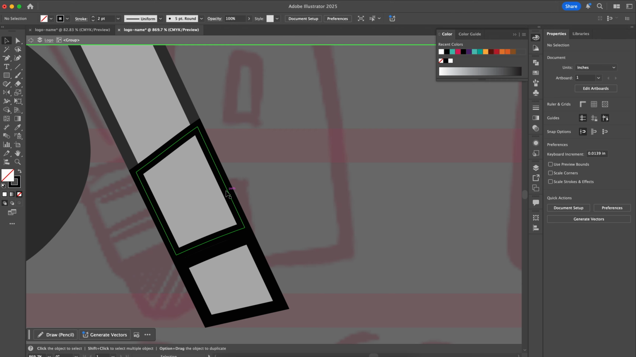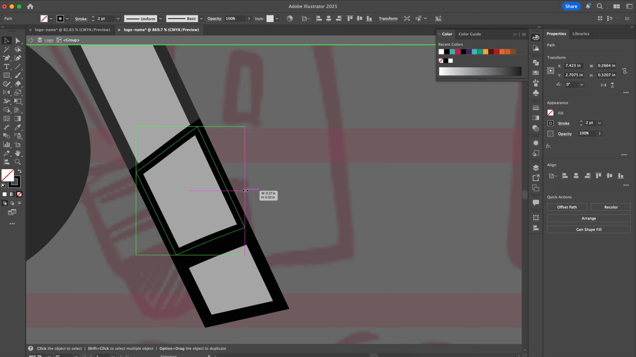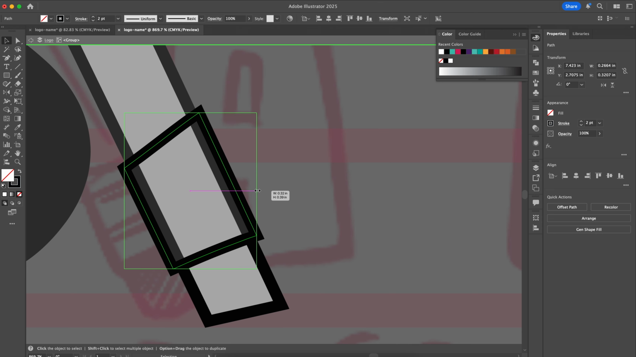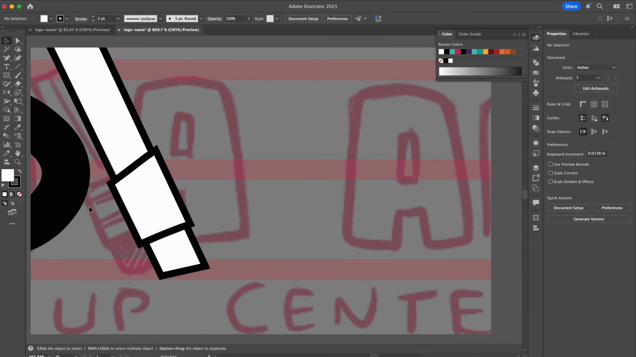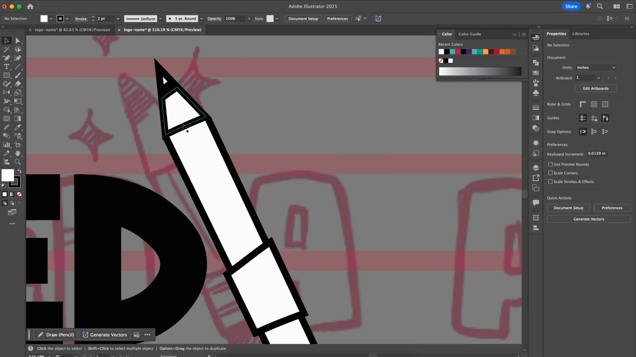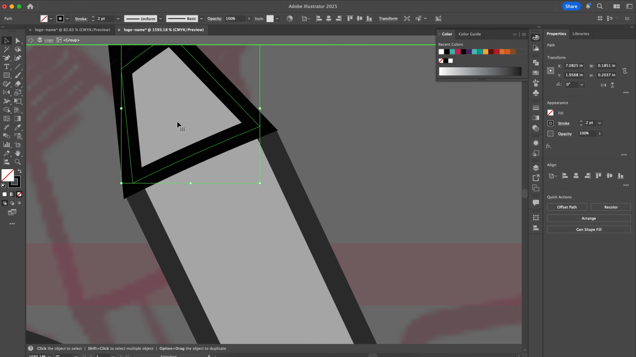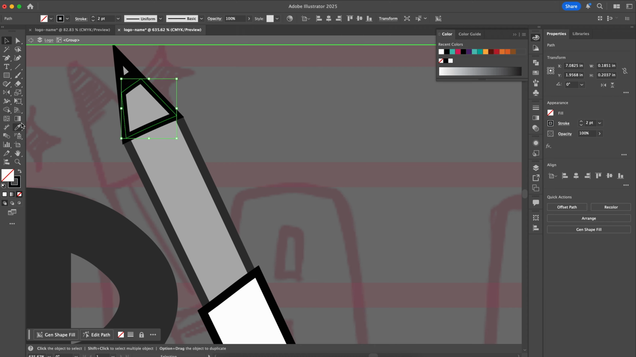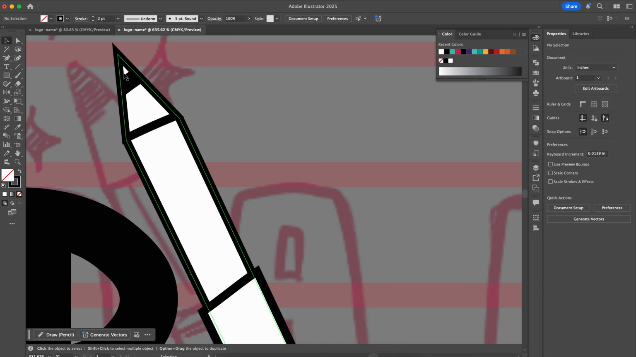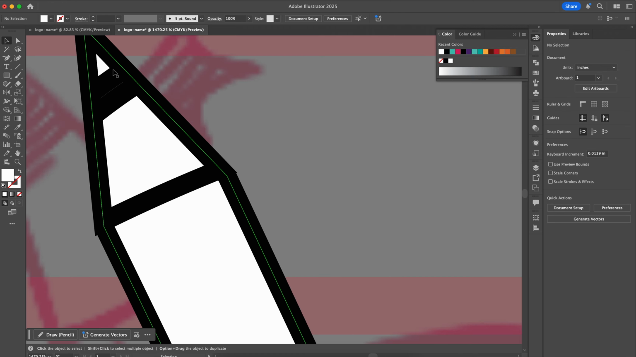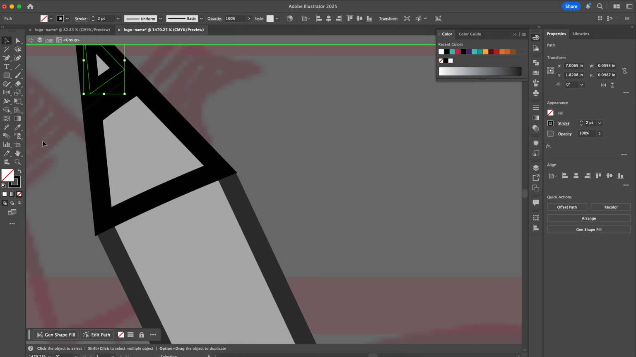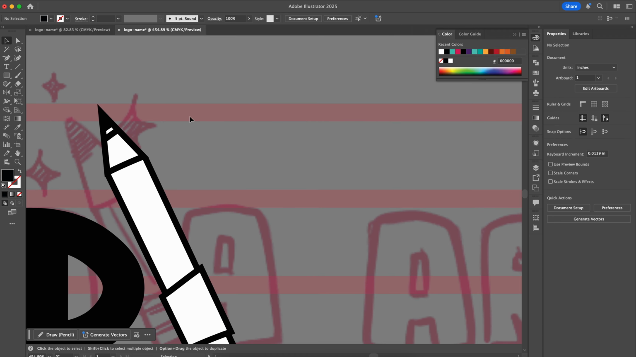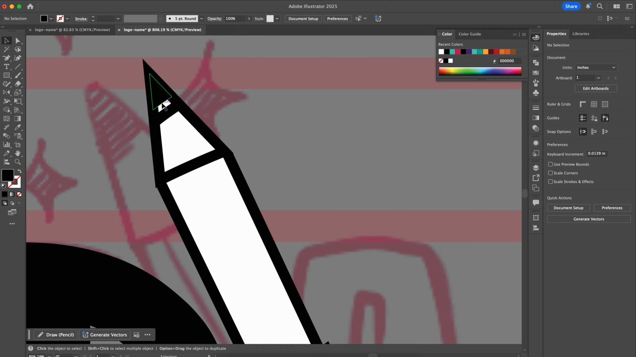For starters, I want this eraser piece to be a little bigger. So I'm going to double click it. Then I'm going to hold Shift and Option to scale it. Boom. And then I'm actually going to add a fill to it as well so that we can't see the stuff from under it. I want this pencil tip up here to not have a stroke. Actually, I want it to just be a fill.